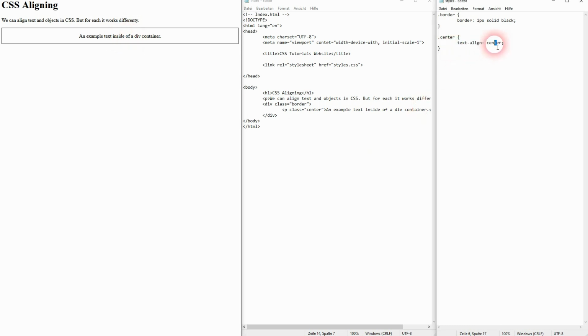Text align default is always left. And you can also use right. I think that's pretty easy to understand. It just works like a text editor that has this alignment option for left, center and right. Let us have a look at our div container.